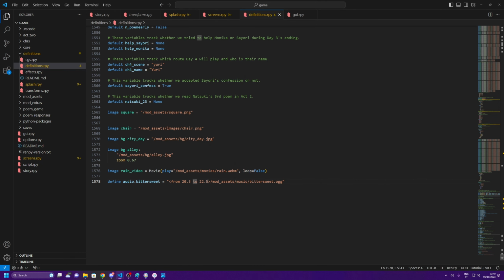There's a third thing, which is the loop. If you do loop, and let's say I do 20.3, and I'm going to change the from to 10.5. What is this going to do? If you have both a from and a loop, the from is only going to apply to the first time the music plays. So what is going to happen if I play this?